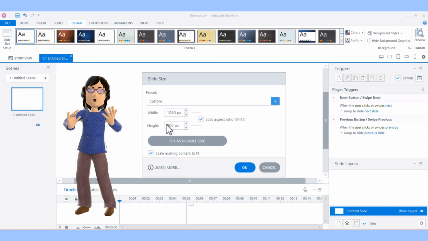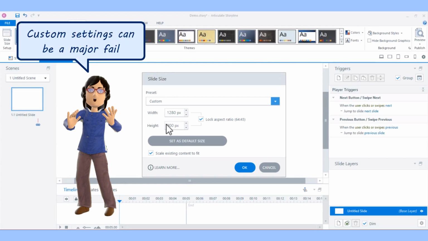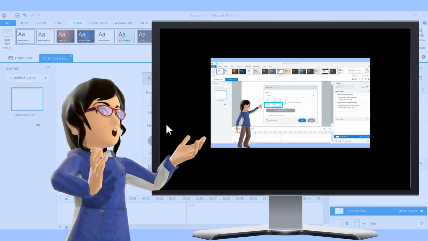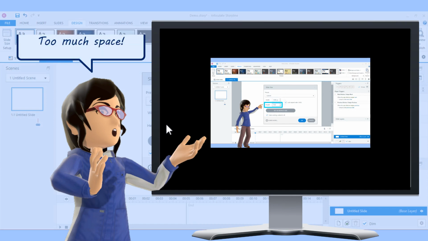I do not recommend making your own custom settings. This is a common novice mistake. You have a huge monitor and you feel that when you preview the course, it's not filling the screen well. The problem with this logic is you know nothing about the user's monitor.